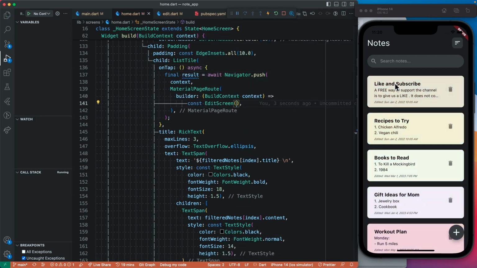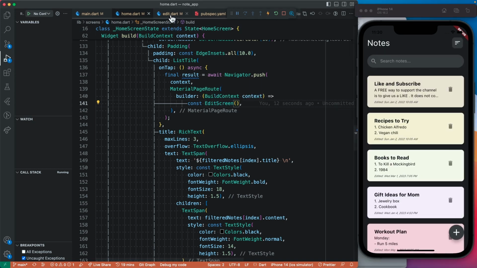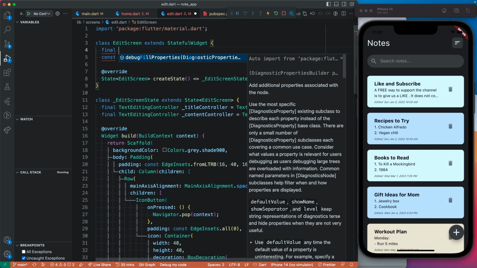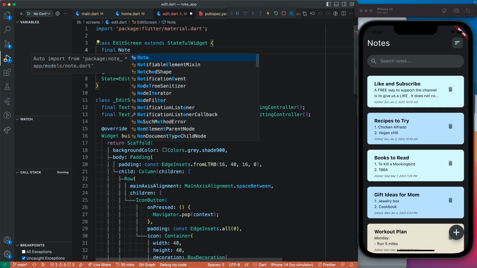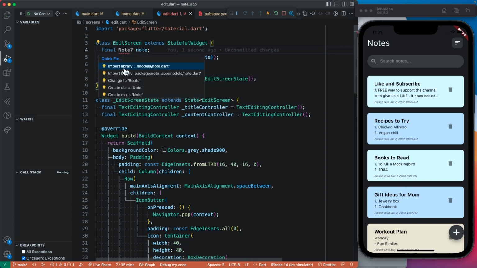So if we tap on this node, it will bring us to the edit screen. But as you can see, we are missing the node title and the node content that we want to edit. To pass those values to the edit screen, we will come here and create a state variable node, which will receive the values of the node that was tapped. We are adding this question mark because when we want to add a new node, this node property will not be set, so it will be null. Let's add it to the constructor as an optional parameter.